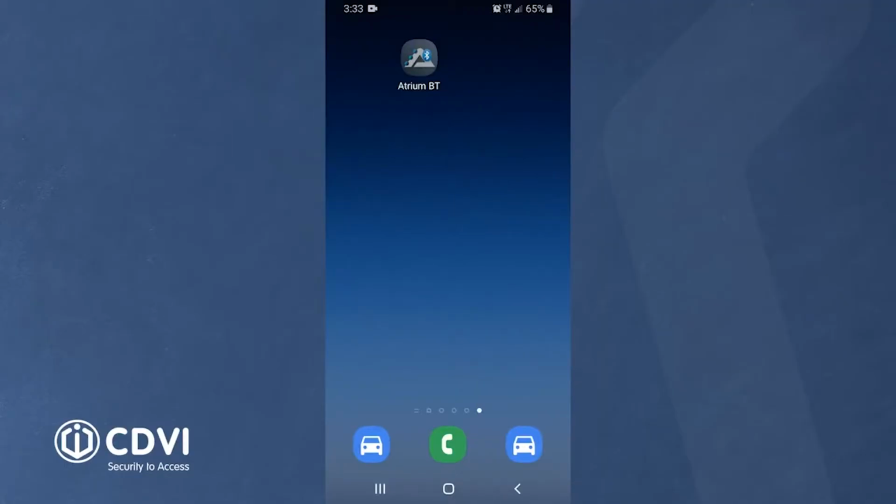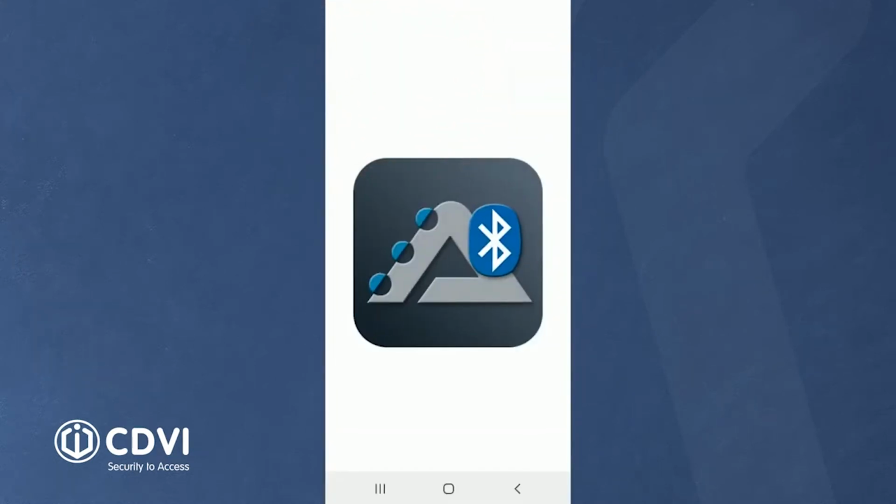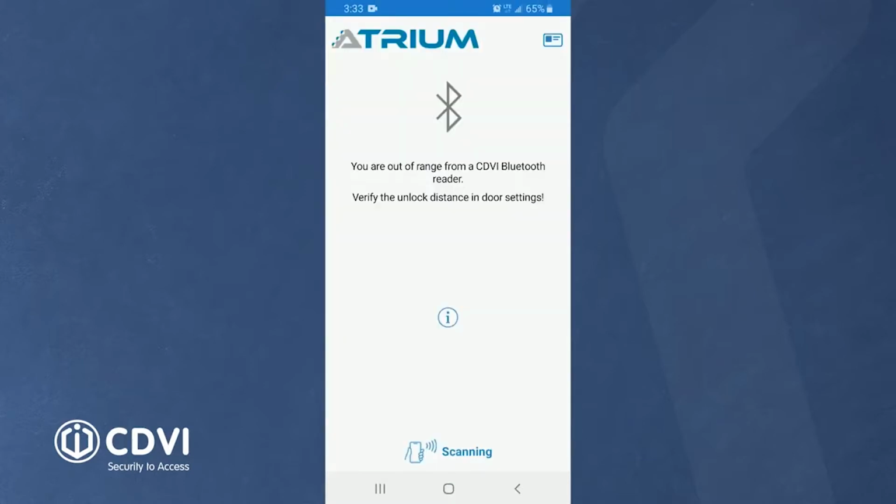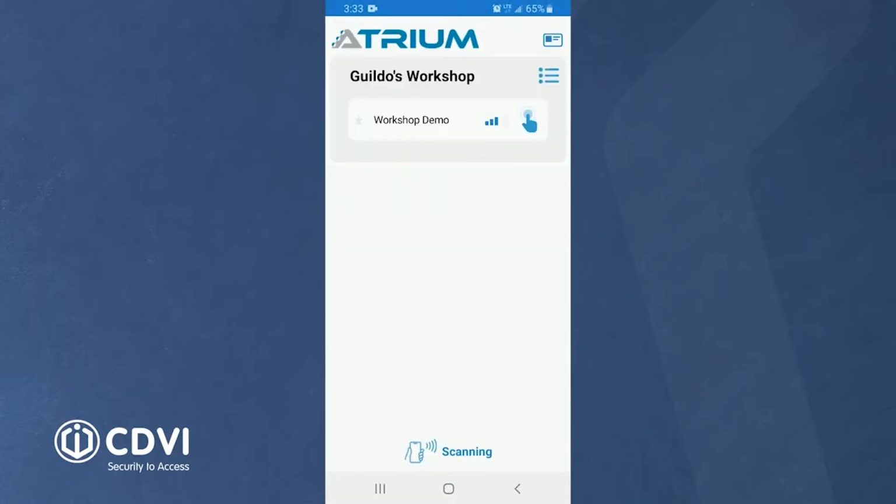Okay, so I've installed the ATRIUM BT app on my phone here, and let's go see how we adjust the range settings, the distance between my phone and the crypto reader at the door. So adjusting the distance that the reader will detect. So here we are, it's detected my reader. The site name, the building name, if you will, is called Gildo's Workshop in this case, and this will be, of course, different according to your particular installation.